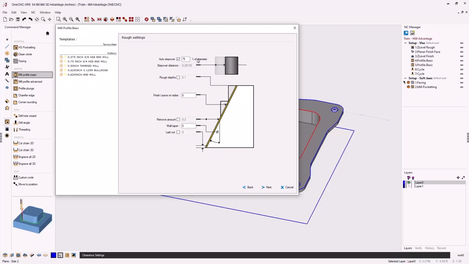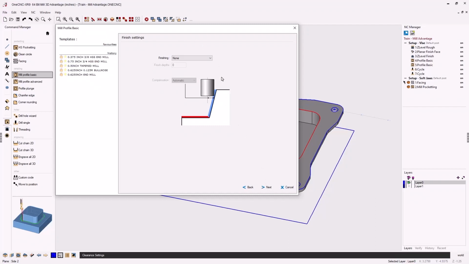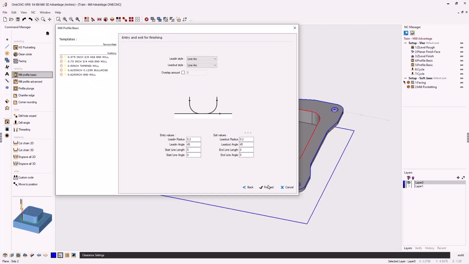We don't need to worry about the auto step over. We're not taking multiple depths of cut. Leave on sides set to 0 because this is going to be a finish pass. There is no wall taper, so we don't need to be concerned about the wall taper. We'll click Next. We don't need an extra finish pass. We'll click Next on that. And for our lead in and lead out, I'm using the line arc strategy. I'm going to arc into the profile using a 200 thousandths arc, and the arc is going to push through 45 degrees. Notice how my exit values are exactly the same. Let's click Finished and let OneCNC generate the toolpath.